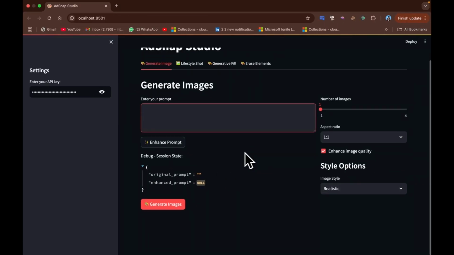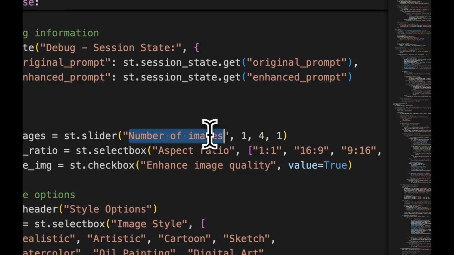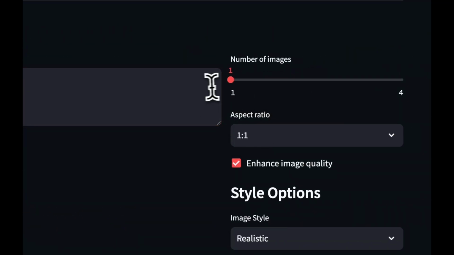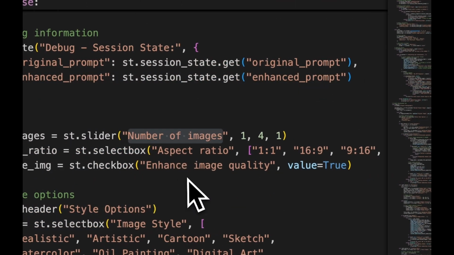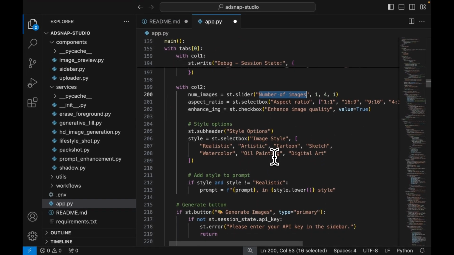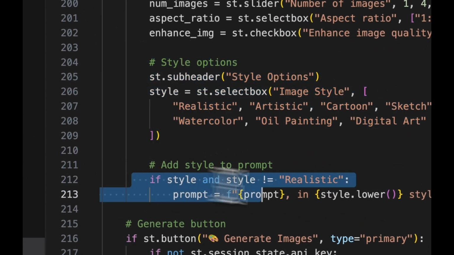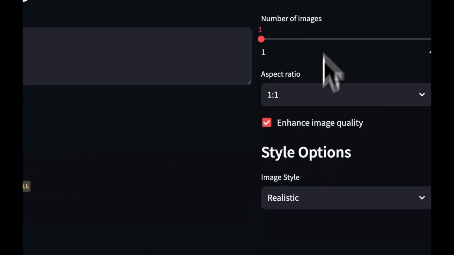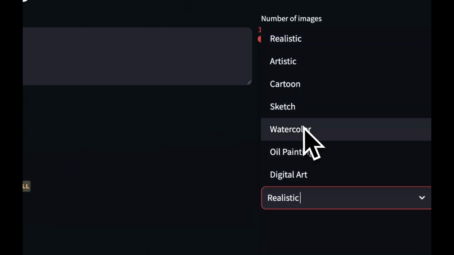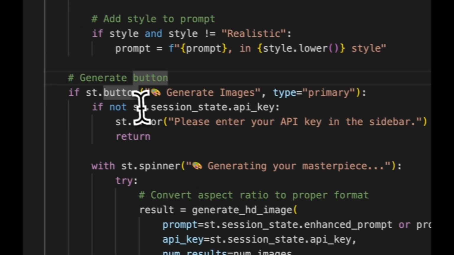Then we have this generate images, where we can generate the particular image. Over there, we have how many images you want, which is basically these lines. What is the aspect ratio? Do you want it to enhance the quality and all that, which acts like a parameter to the Bria's API, right? And then we're using Streamlit applications. For example, there are some styling options. We add style to the prompt, which is how you want this to be, whether it's realistic, sketch, watercolor, etc. And then you have the generate button.